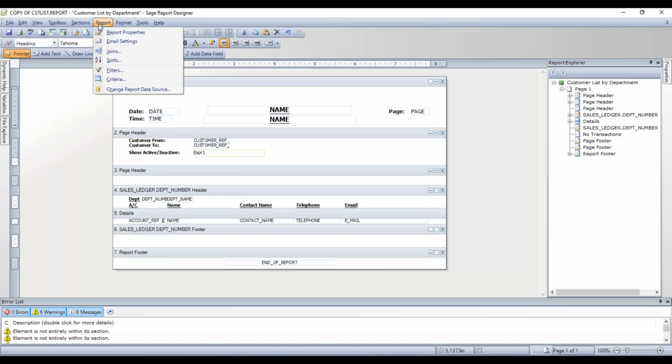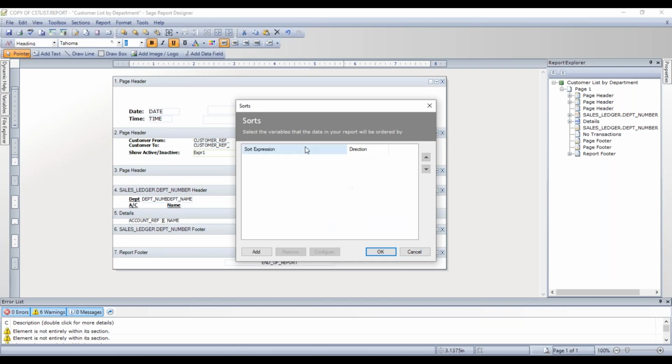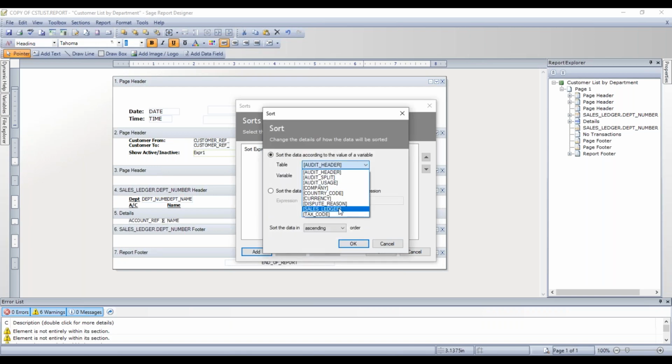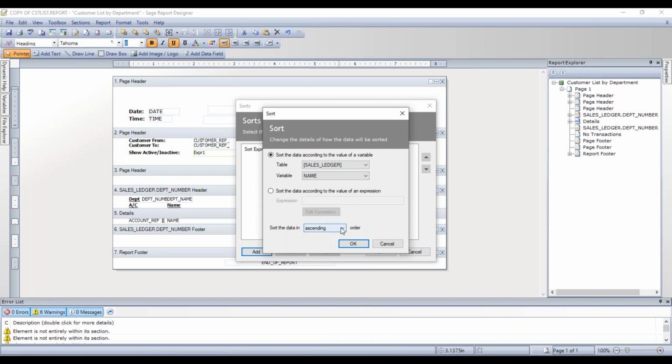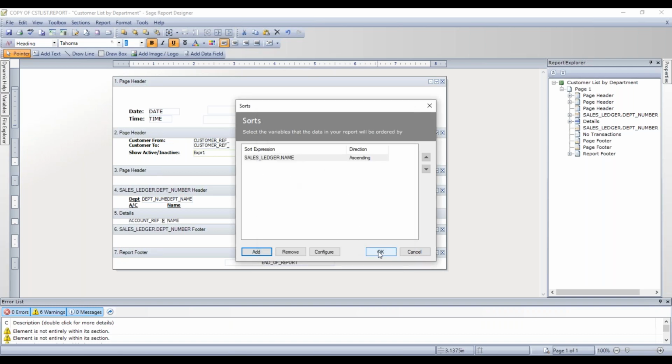and go to Report and Sorts again. So remember, there's no sort in the window for the department number header, but I can add a secondary sort. So it basically sorts within the group. So I'm just going to select Sales Ledger. And this time I'm going to select Name. Again, I've got the option for ascending or descending order, but I'll just leave that as ascending. So if I click OK, we now have a sort added there.